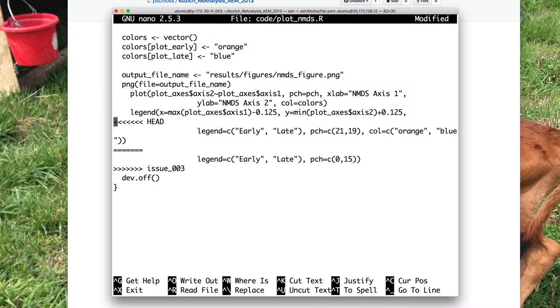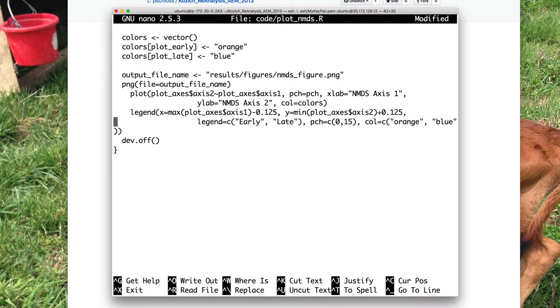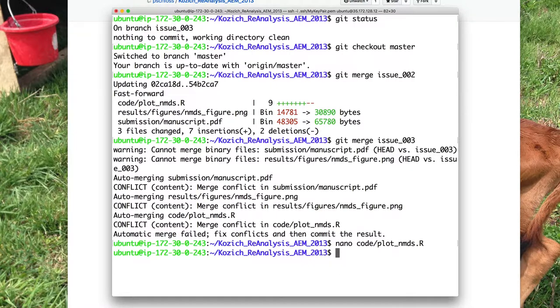And if we come down here, we see that we also have a conflict. Again, HEAD is what's on the master branch. Issue is what's on the branch that we're trying to merge in, which was the 0 and the 15. So we can resolve this conflict by changing this 21 and 19 into a 0 and 15. And we can get rid of all this stuff from the conflict. We save it. We quit out. We can then do make write.paper.